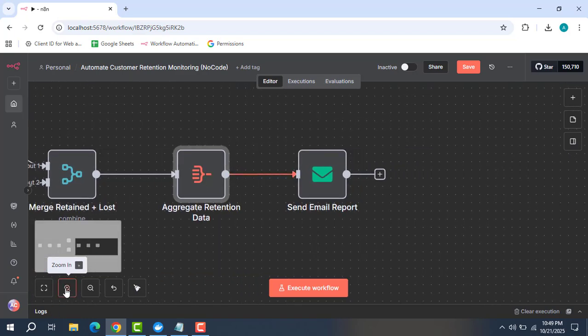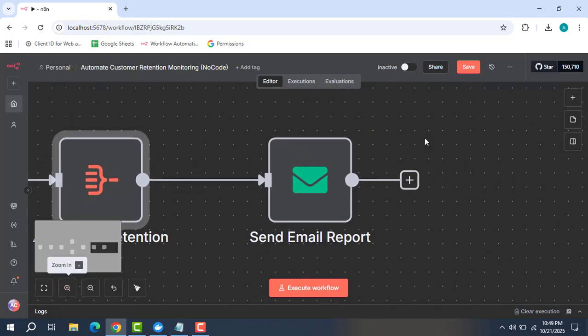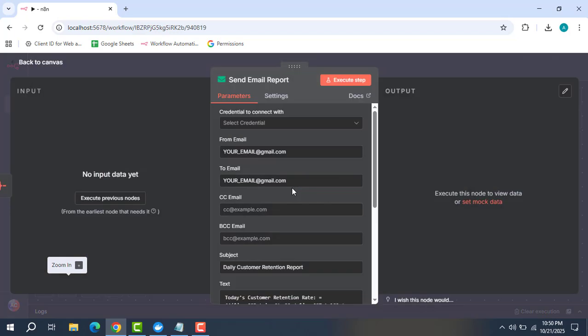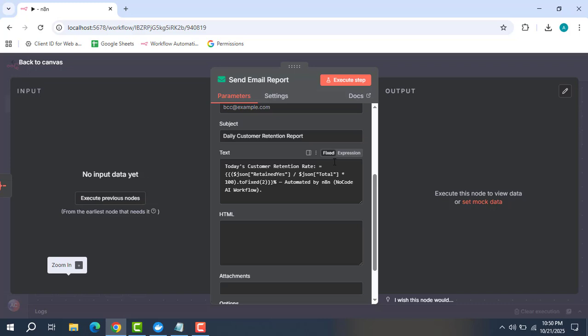And finally, let's send the daily report automatically. Add an email node. Connect your Gmail or SMTP credential. Then write: today's customer retention rate, JSON retention rate, JSON total dot fixed, automated by n8n no-code AI workflow. That's it. Every morning you'll get your customer retention analytics by email. These steps complete your no-code AI automation workflow in n8n.